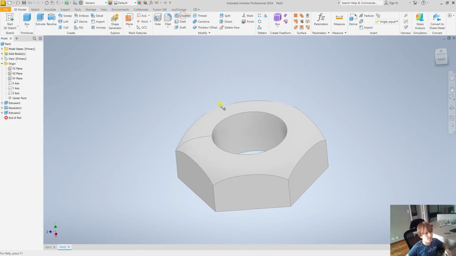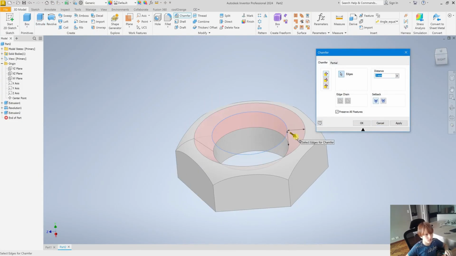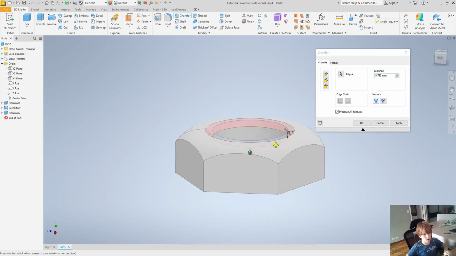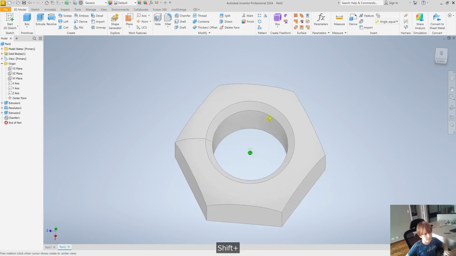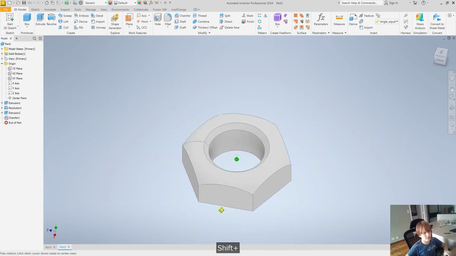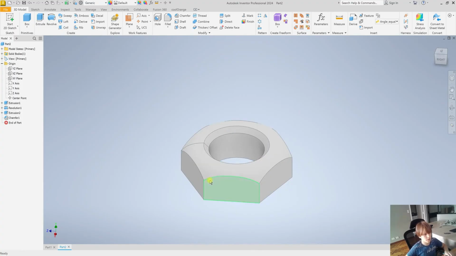Now let's make a chamfer. Click, a little smaller. Something like this. Okay. Here's what we end up with. Not bad already. Now let's make the rounding.